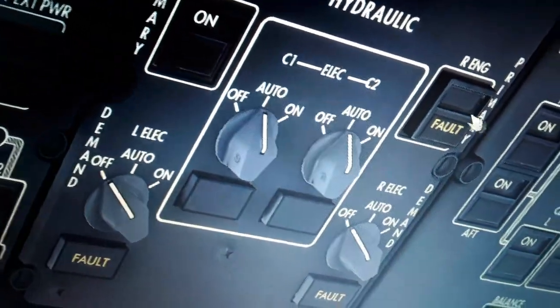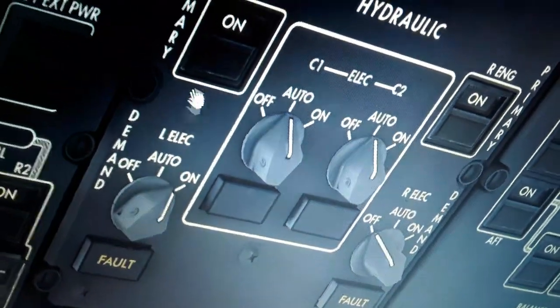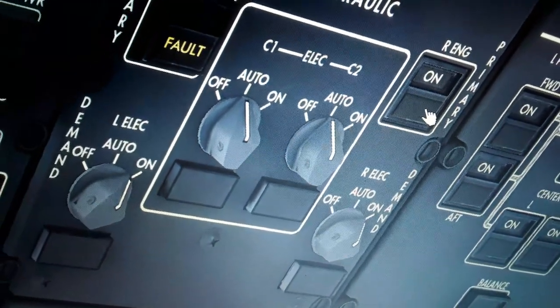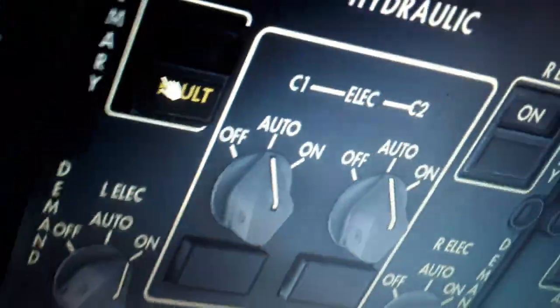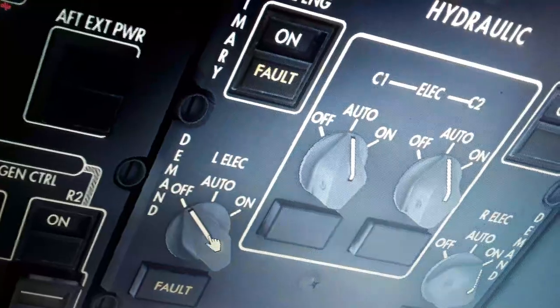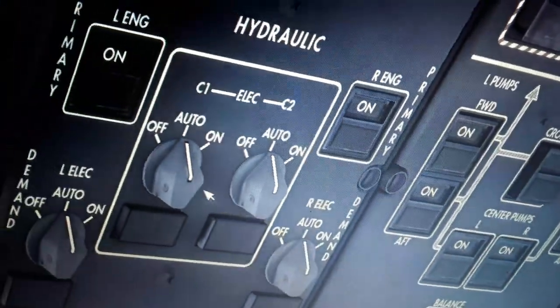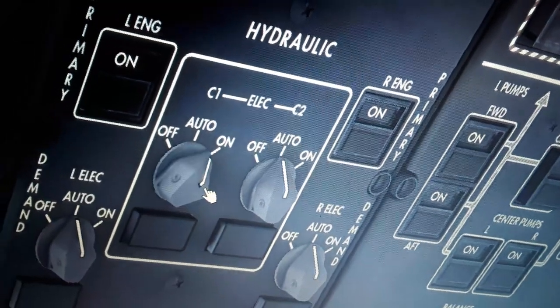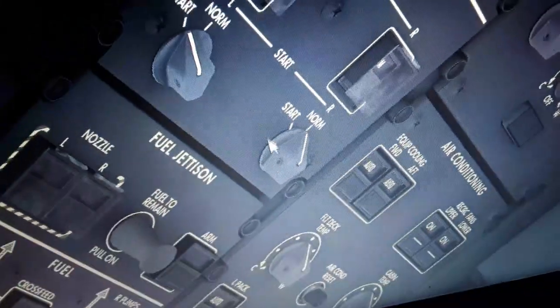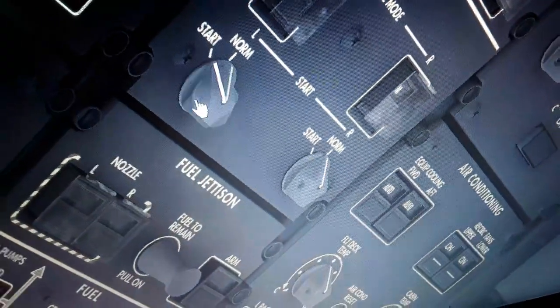We have the fault display. Back to the on. So back to the on, also this. So this is the hydraulics, ram air turbine, window heat, the systems, electronic engine control, auto start for the engines here.